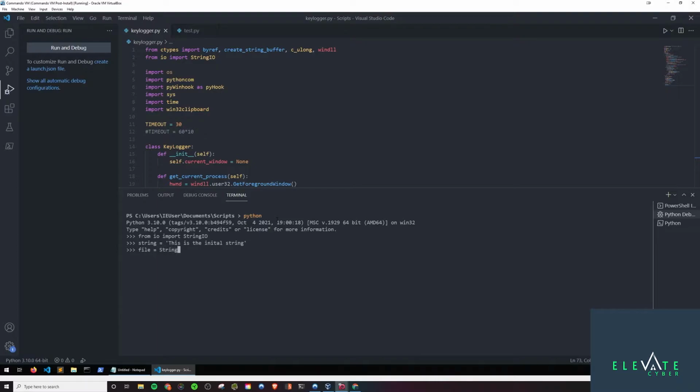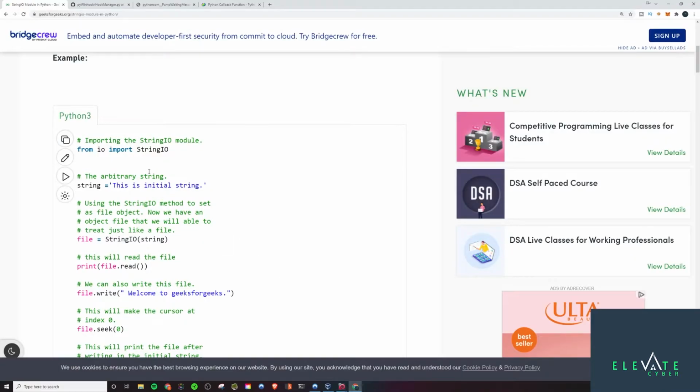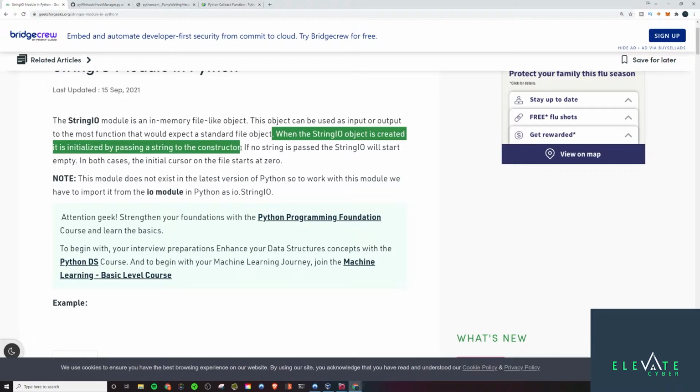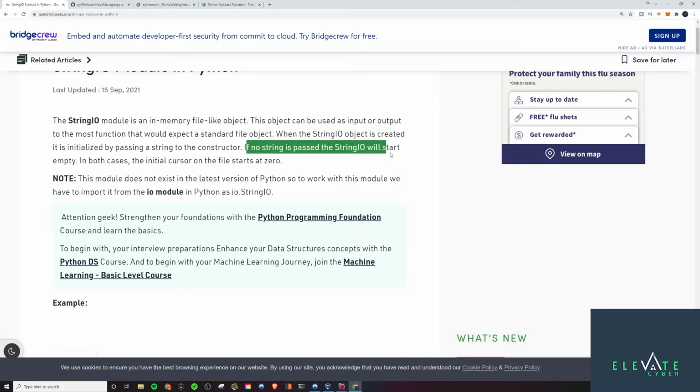This is a temporary thing until I get a new one, but file equals StringIO. And we could pass this a string, right? That's something that it says. We could pass a string in here if we want to, but we don't have to. So if we go back up here, when it's created, it's initialized by passing a string to the constructor. If no string is passed, the StringIO will start empty. In both cases, the initial cursor on the file starts at 0.